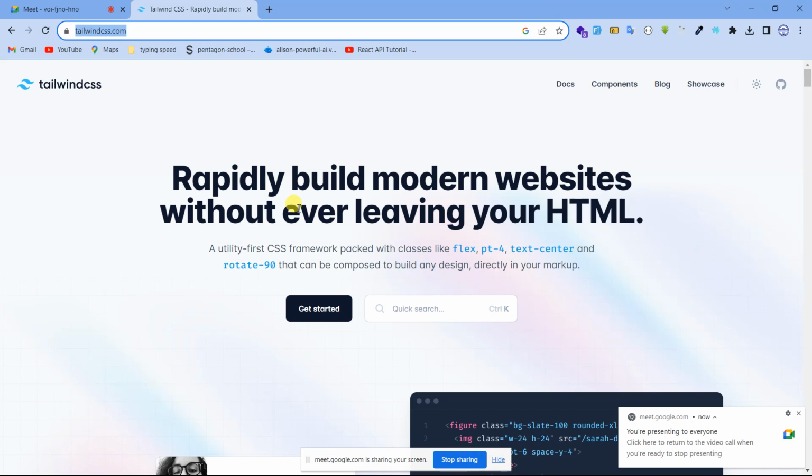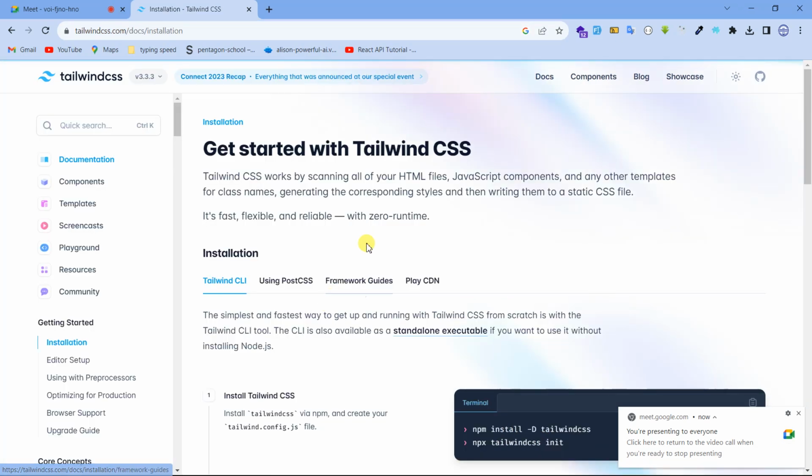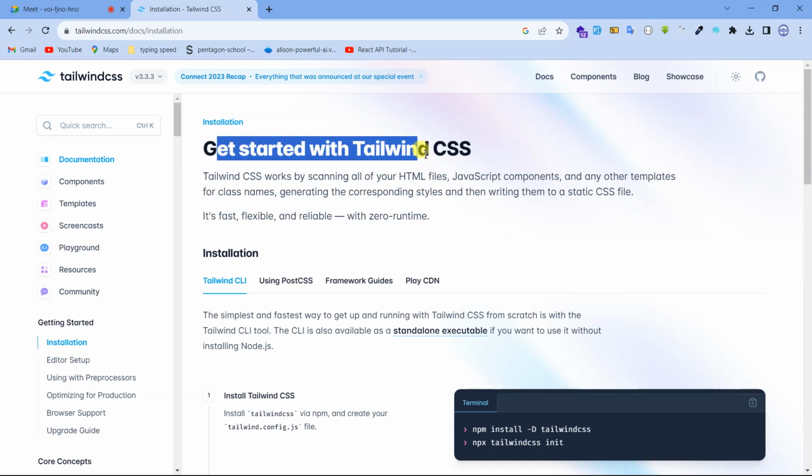Tailwind CSS is one of the most rapid ways to build modern web applications that you ever write in your HTML. So it's very easy, nice syntax. If you just know the traditional CSS, you are good to go with it, or Bootstrap, you are ready. Or even if you know nothing, it's just easy to use. Okay, so when you click to get started, you will see this one here: Get started with Tailwind CSS.